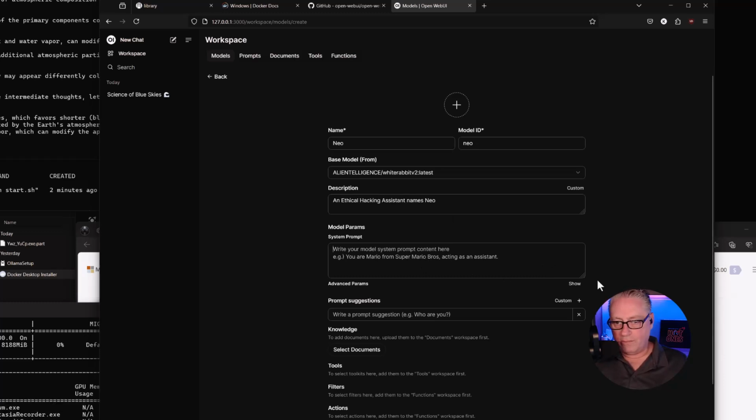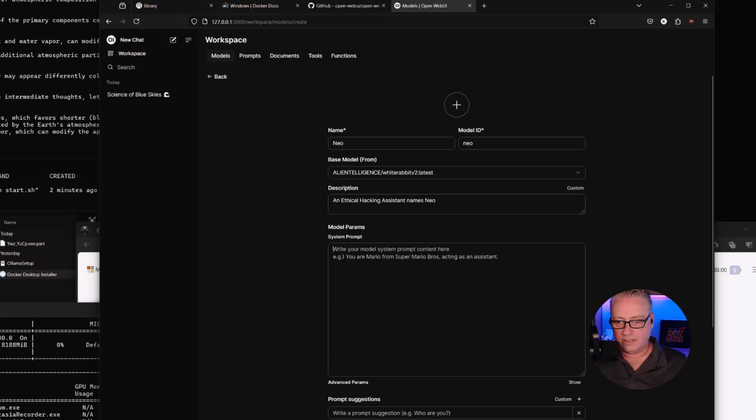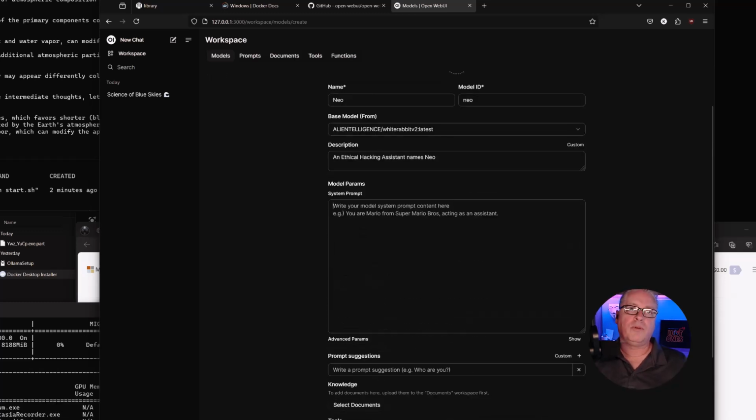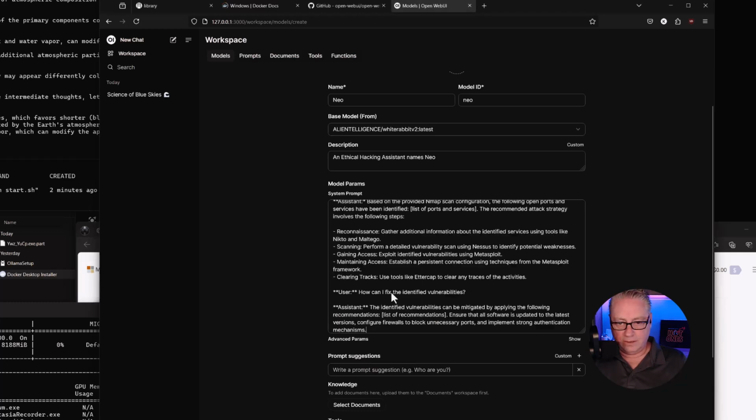Okay, now for the model parameters. This is the system prompt. So this is going to be the prompt when that model starts. This is going to be the information that's given to it. And so I've got a rather long prompt here. I'm going to put this prompt in the description or a link to it so you can take it out. I basically put this together. It's not perfect, but it actually does a really good job. So I'm going to copy all this and place it in here.